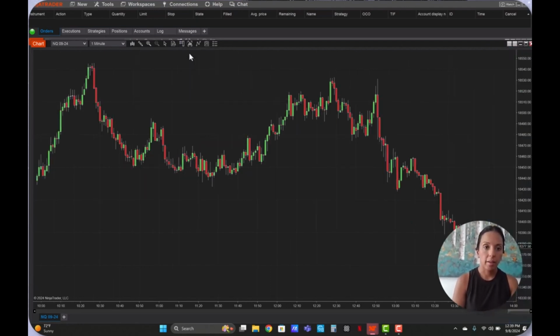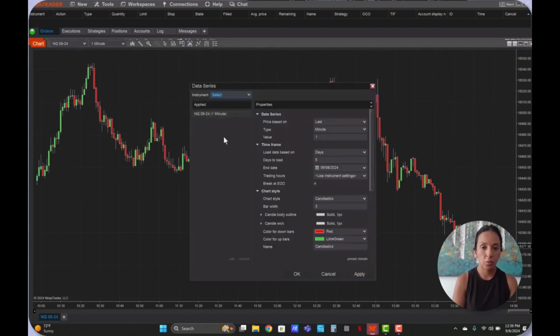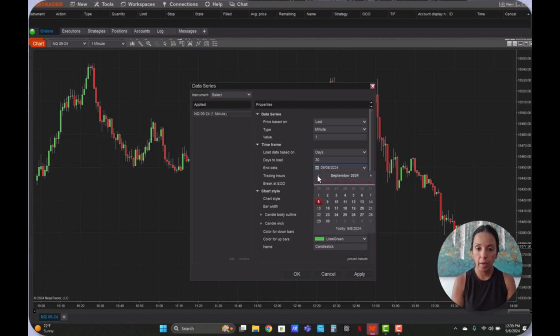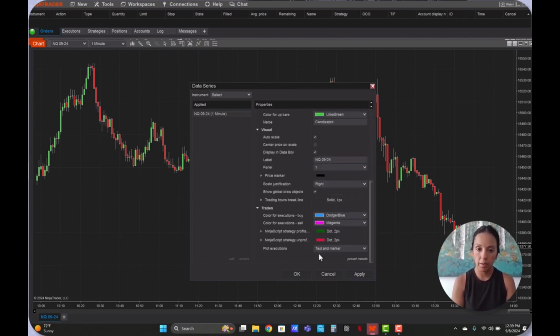And this button here is your data series button. This we use for back testing. Here you would enter days to load. We back test in 30-day chunks. So say you wanted to back test for 30 days, this is where you would put it. If you wanted to back test a different month than the current month, you would go to this end date over here and click on the drop-down and go back to whatever month you wanted. Say you wanted to go back 30 days from July 31st. That's where you would do that and then click apply and OK.